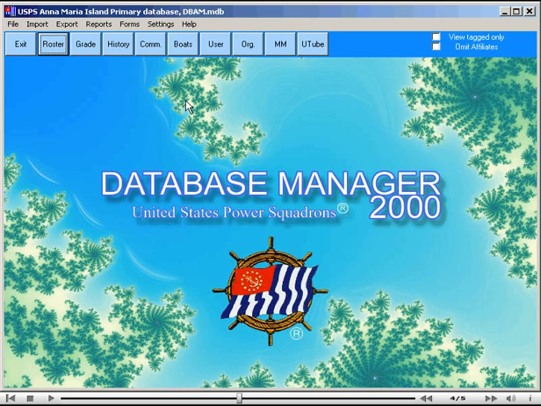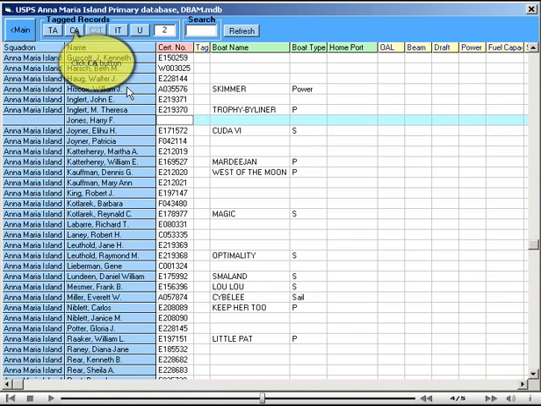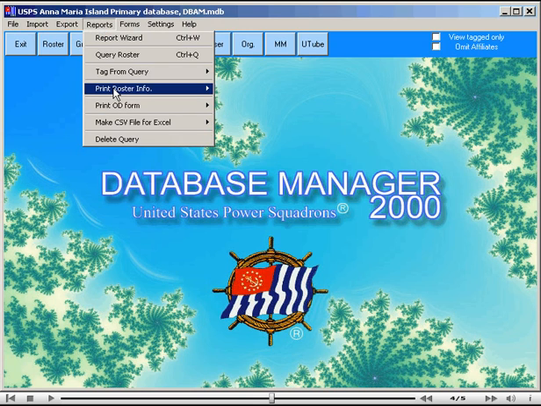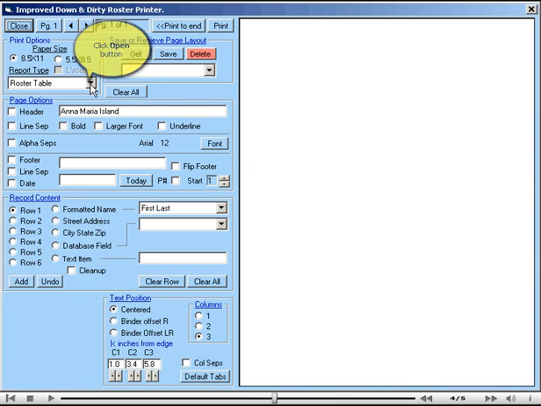Now the down and dirty roster printer can also print what I call a foreign label. Suppose that you just need a label for something other than Power Squadron use. Now, in order to open the down and dirty roster printer, it needs at least one tagged record. So we have to go and tag any record at random. We can do this by opening any grid at all, it doesn't matter. Clear existing tags and simply tag the top record and go back to main. Now we'll select the down and dirty roster printer as before, and we will go to our labels.